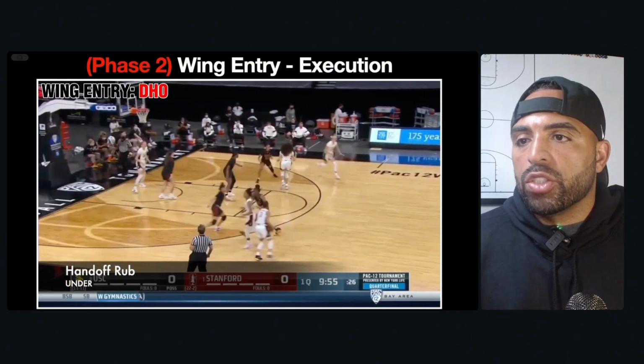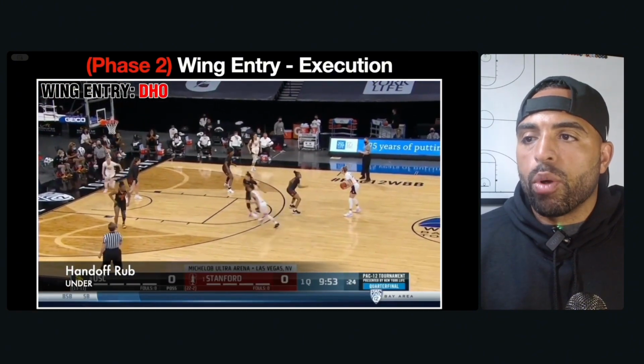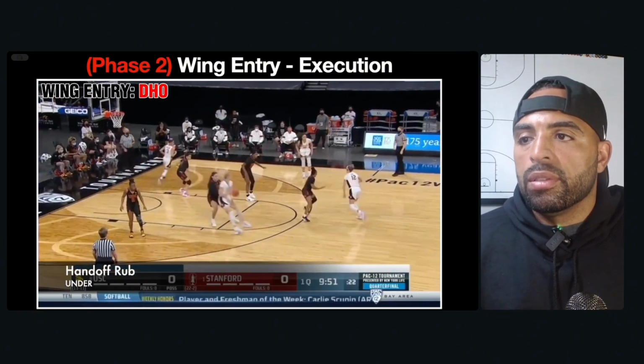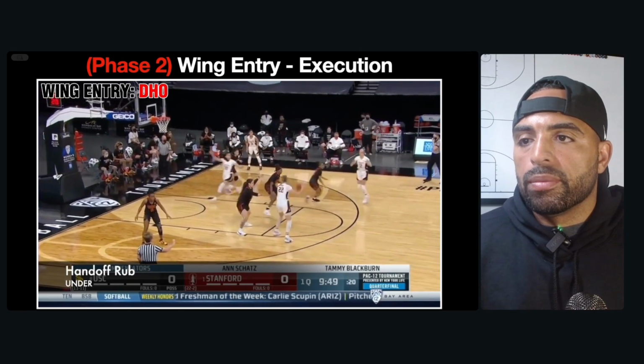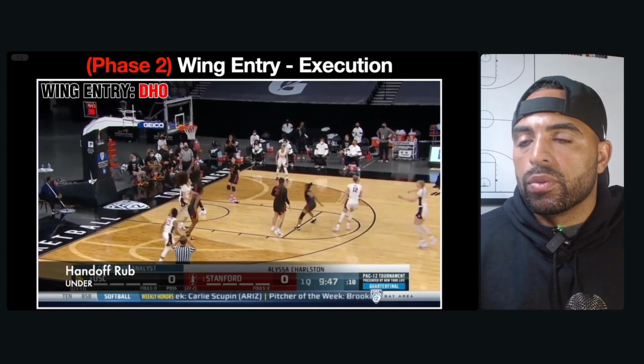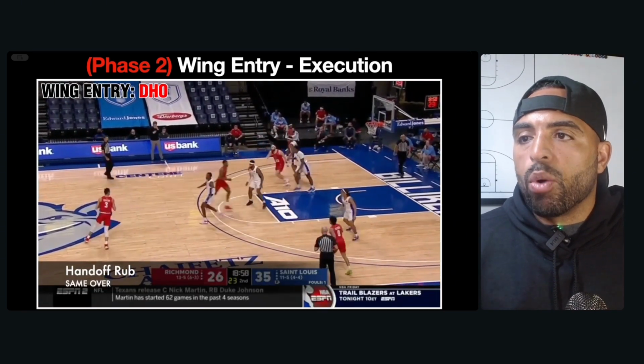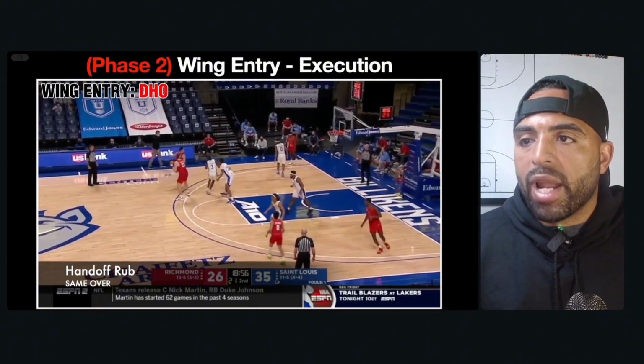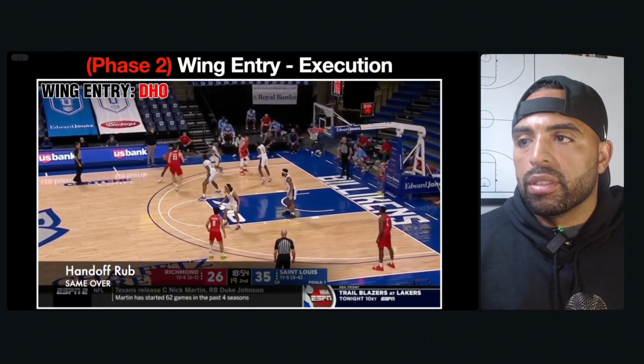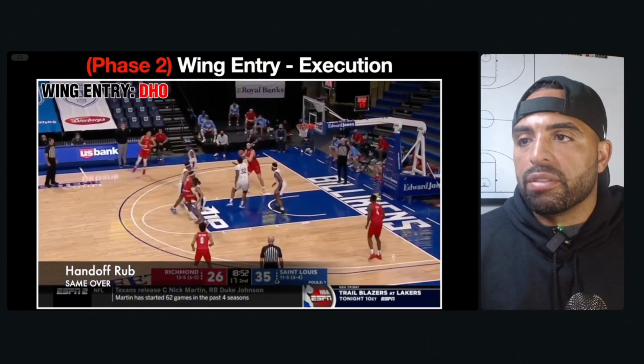Handoff on one side triggers an exchange on the other side. Now a rub cut into point. So now you can clearly see how wing entry flows right into point. Phase 2 flows back into phase 1.